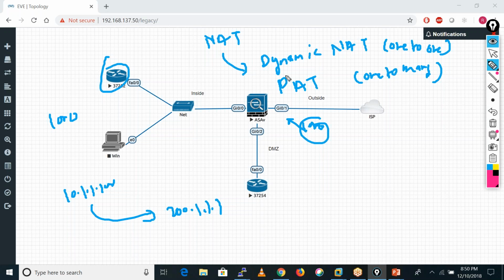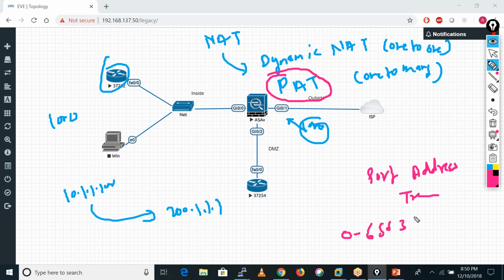People came up with PAT. That's why dynamic NAT is one-to-one. In PAT, what happens? They translate on the basis of PAT ports. PAT is also known as port address translation. And you know ports range from 0 to 65535, and 0 to 1023 are the well-known ports, right?